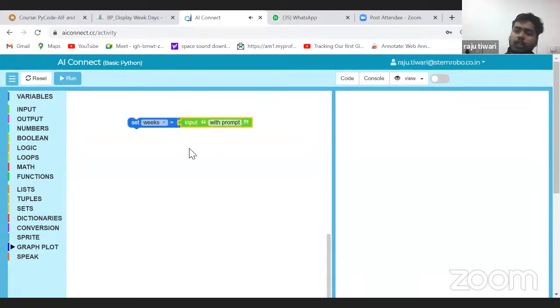Now, how does the user know that they have to enter the number of weeks, number of days? For that, we have to write the message inside this box. So I will put my message: enter the number of days. Now, when the user sees this message, he will get to know that he has to enter the number of days. Now, quickly do this part, and then we will move to the next part.